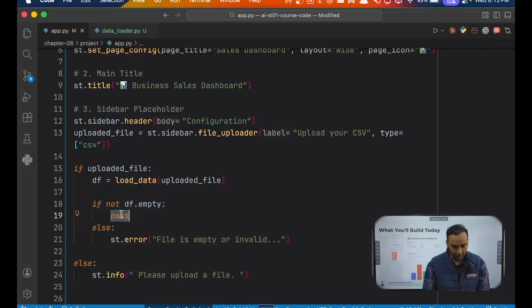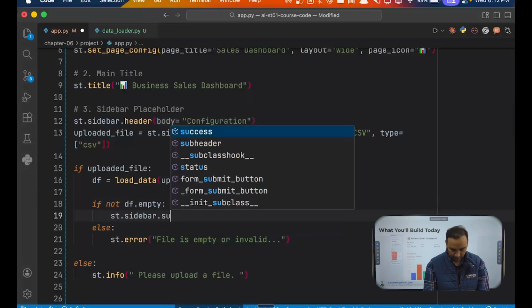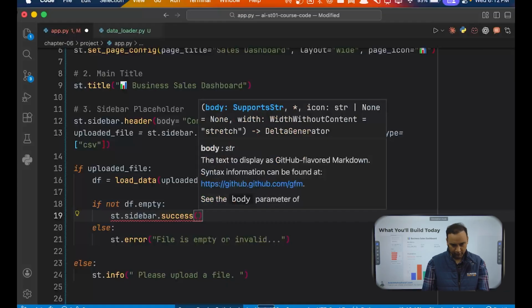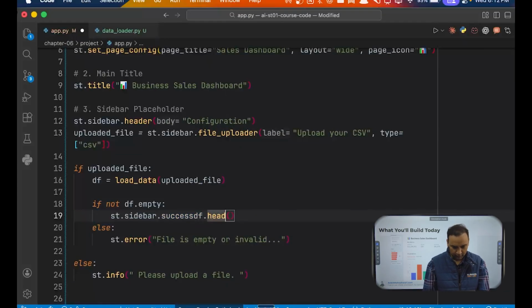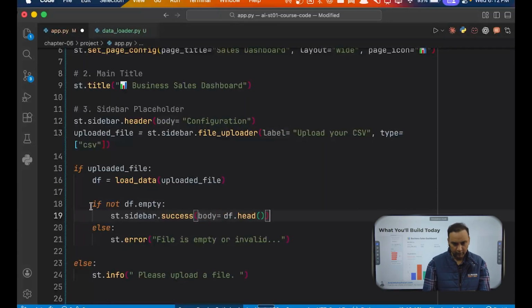Okay, but if the data frame is not empty, then give them some success message in the sidebar, st.sidebar.success, and we can say df.head, right? That's it.